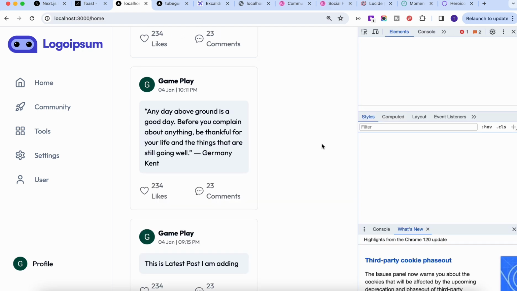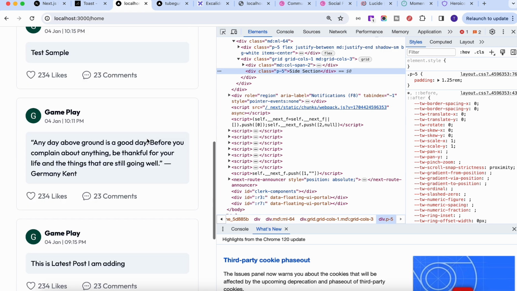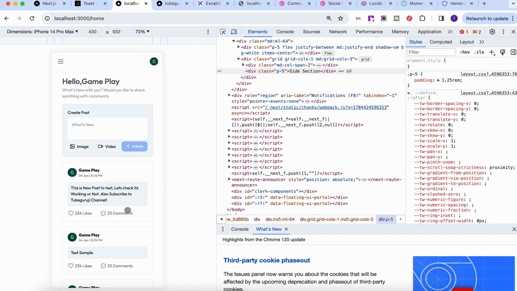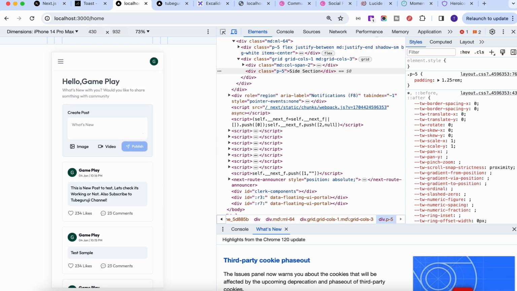If I go to the inspect panel, and if I increase size, decrease size, see how beautifully it's showing. Okay, if I decrease size like mobile view, see. Okay, so I hope you understand this one.